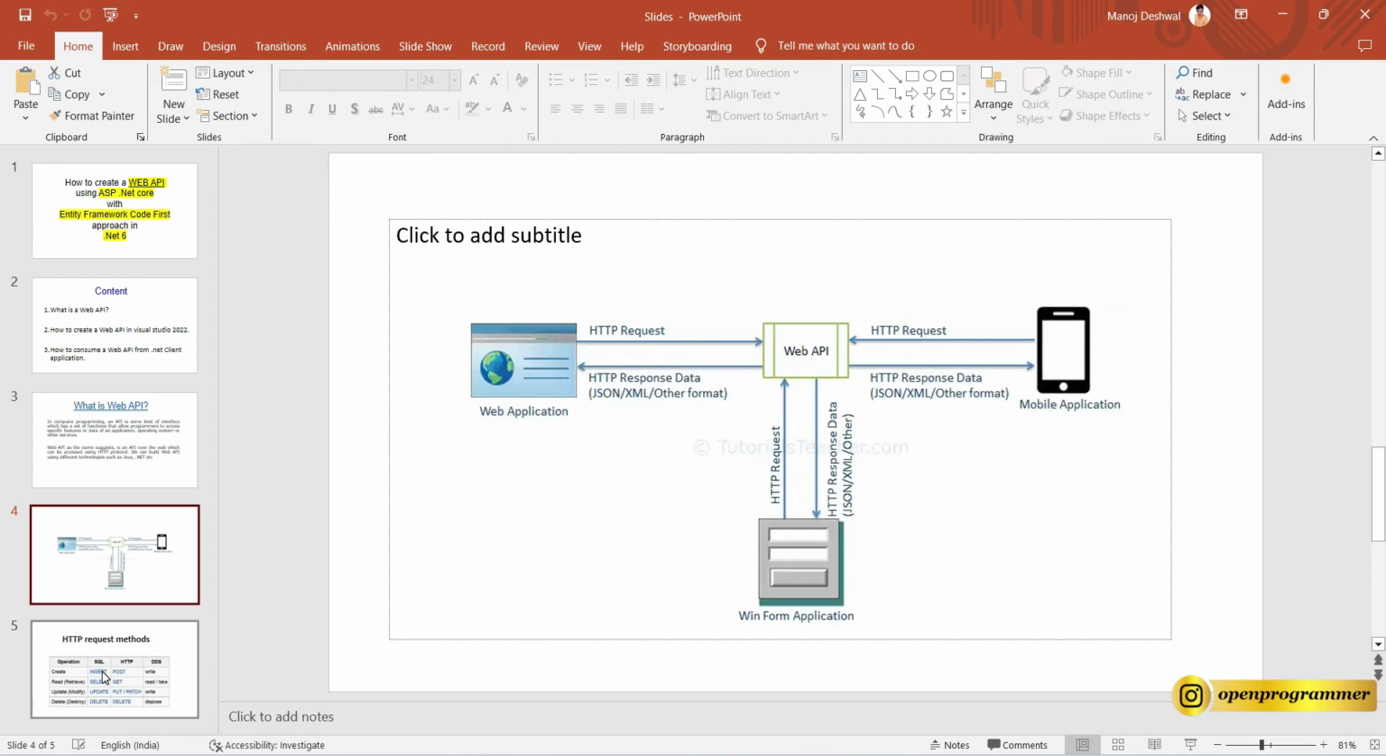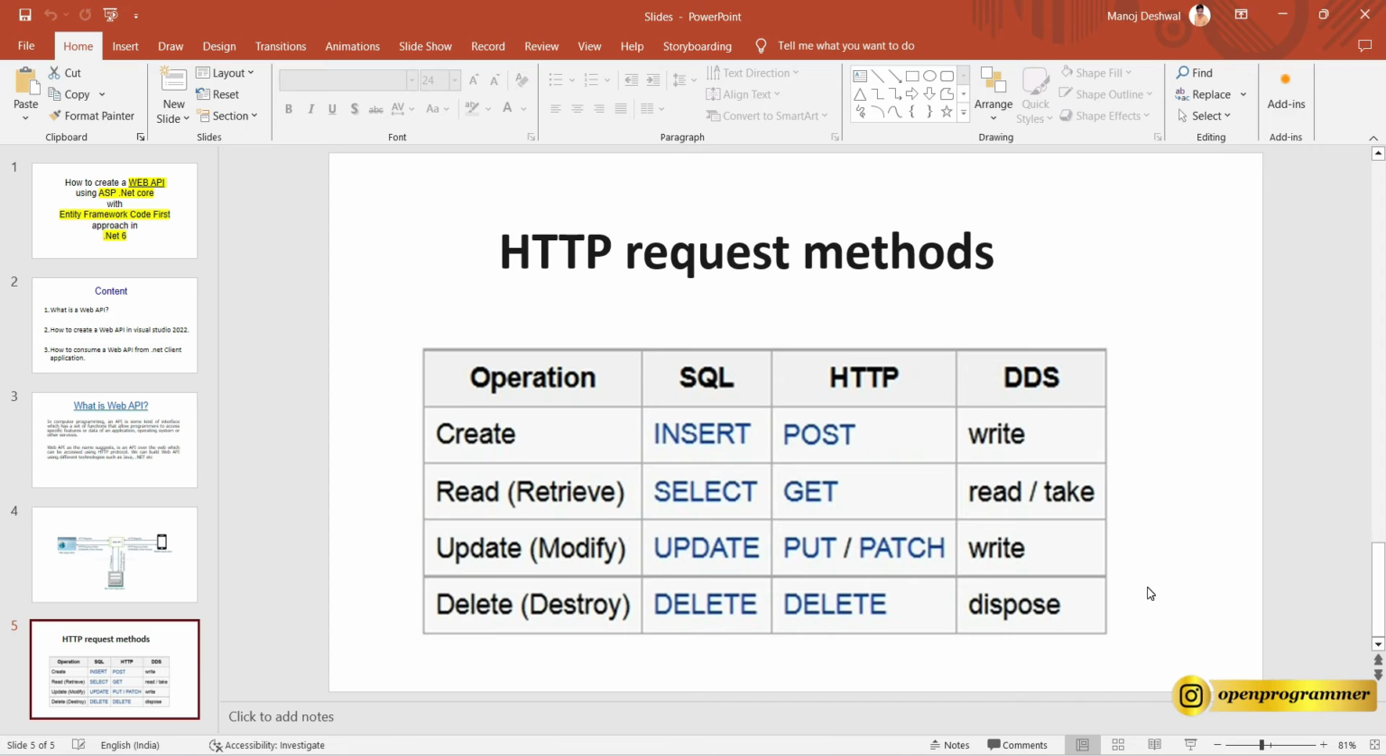Here we have some HTTP requests, or you can say these are HTTP verbs. We have create, which means POST. Whenever you post something, we are creating a new record. Then we have GET, so you can retrieve all the records, or if you want, you can get a particular record. To update a record we have HTTP PUT and HTTP PATCH, and to delete we have the HTTP DELETE verb. All right, so enough information.